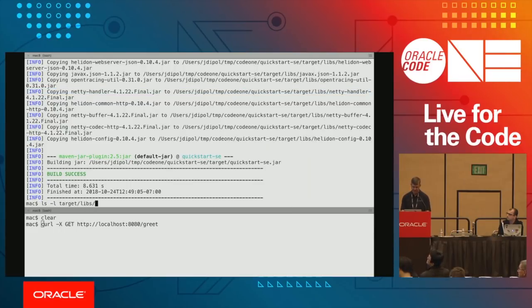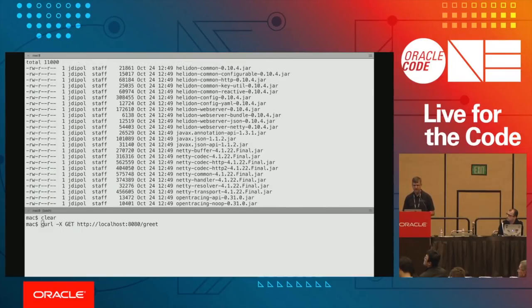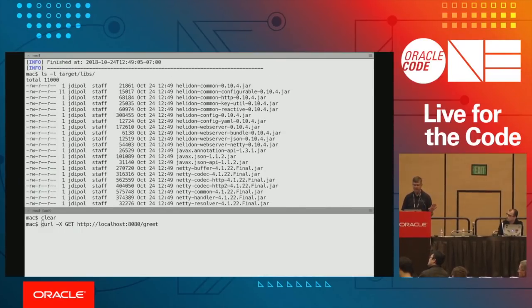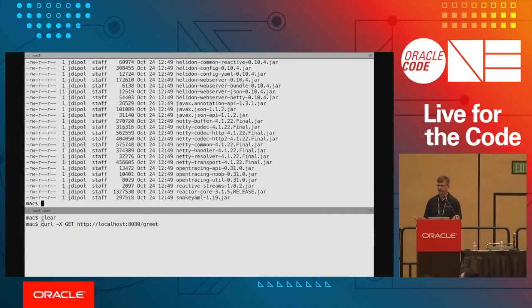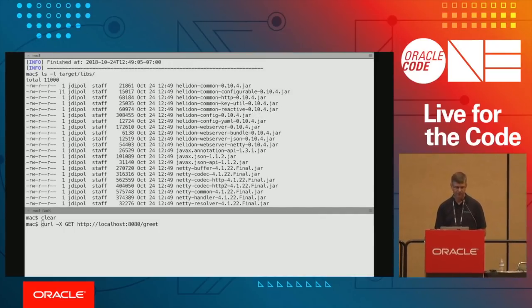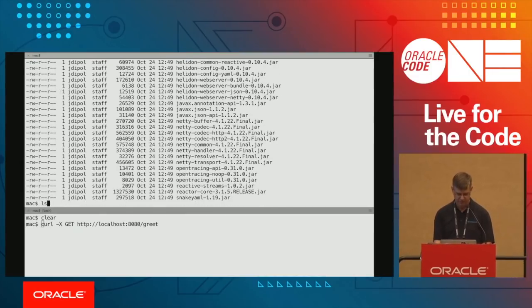Again, we're all about simplicity and transparency. So this is all the runtime dependencies for this Java SE program that is a Helidon SE application. Okay, gee, Joe, that's great. What about my application?